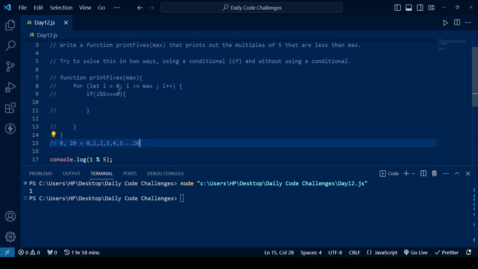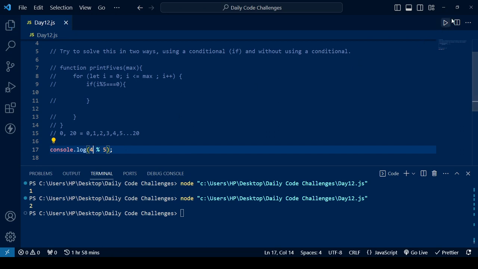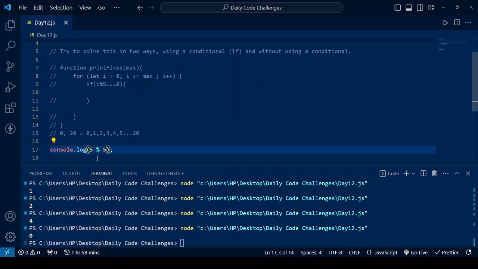So we don't have 0 as our answer, which means that 1 is not a multiple of 5. Let us try 2 modulus 5. Let's run again. We get 2. Let's try 4 modulus 5. We get 4. Okay, so let's try 5 modulus 5. We get 0, right? So this satisfies this. This shows that 5 is a multiple of 5. That means that 10 also should be a multiple of 5, 15 should be a multiple of 5, and 20 should be a multiple of 5, right?